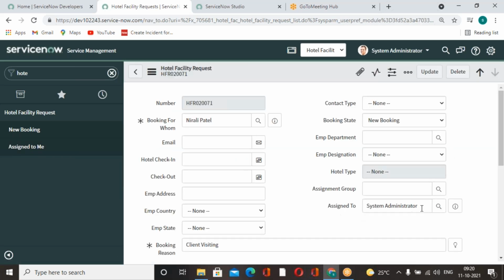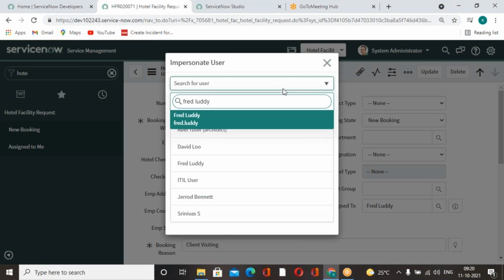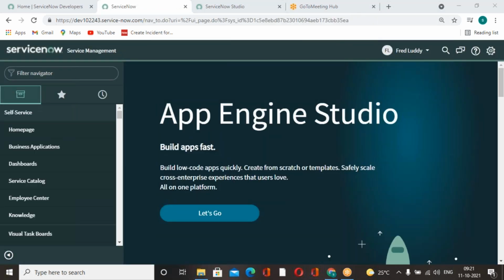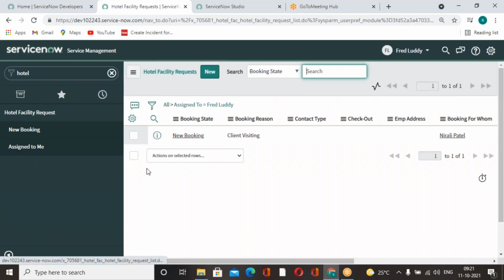And in case, this ticket I'm assigning to facility. Okay, and you can import it with facility. Once again. Okay, then navigate to hotel facility request. Click on assign to me. Yes, one ticket has been assigned to Friend Lady. The ticket is displayed to Friend Lady, right? Yes.